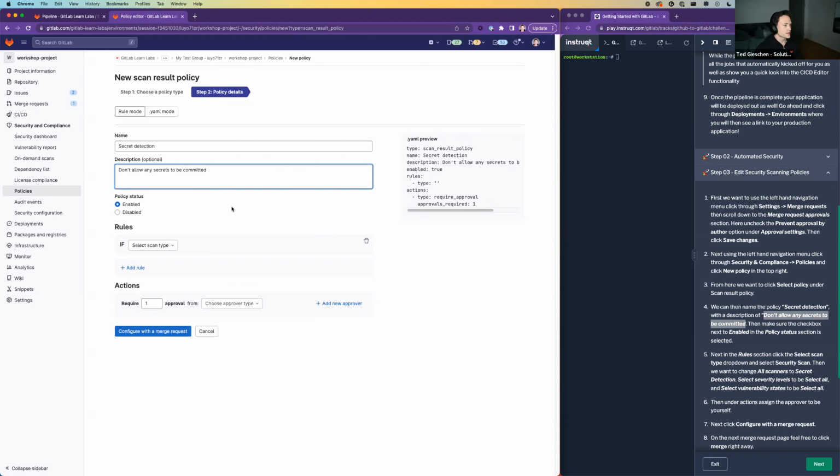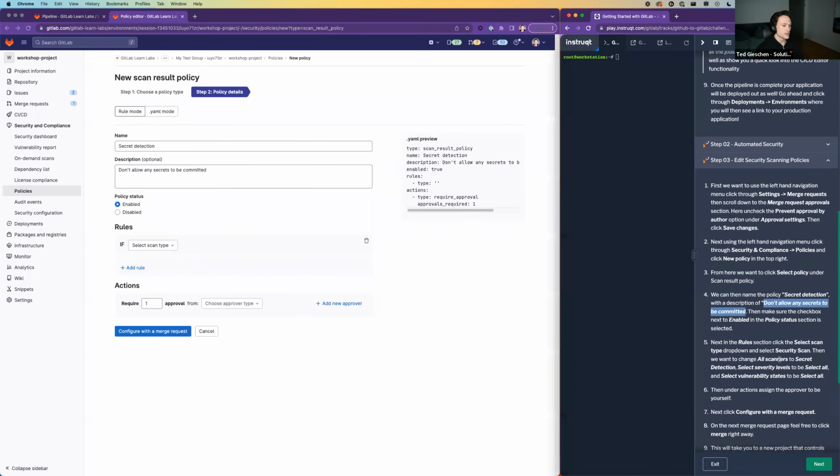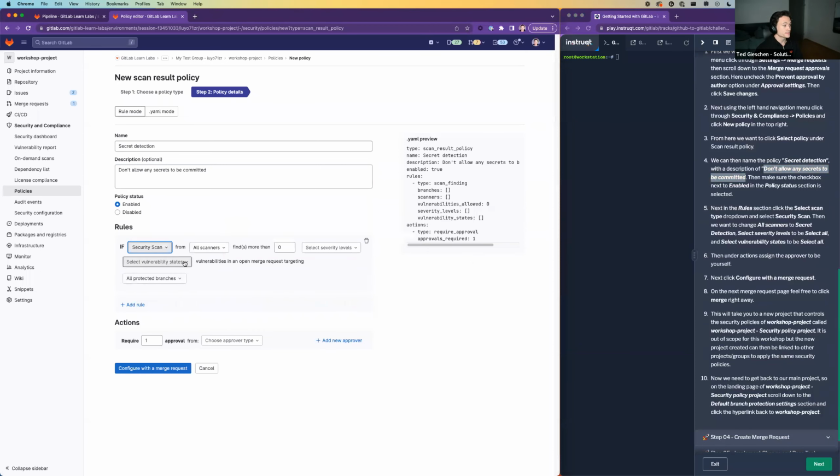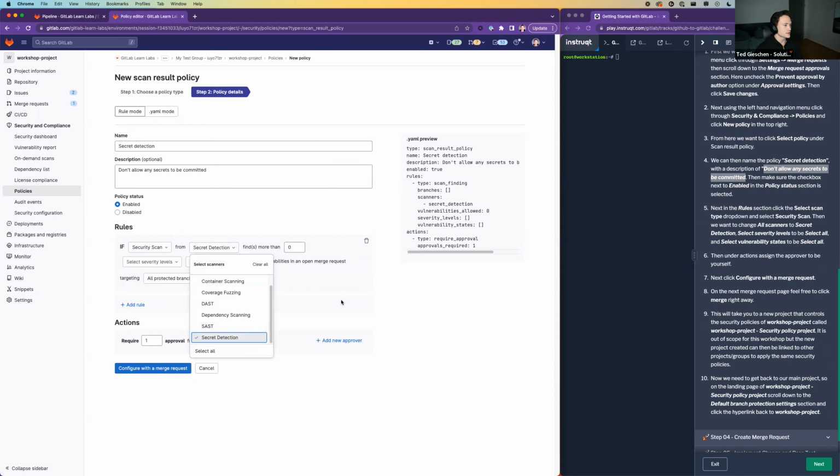The way this works is first we define a set of rules, which is going to be in step 5 over here, where we first select the scan type, which is going to be a security scan. We want to make sure that the only scanner selected in here is going to be secret detection. So I'll go ahead and clear all, and then click on secret detection.